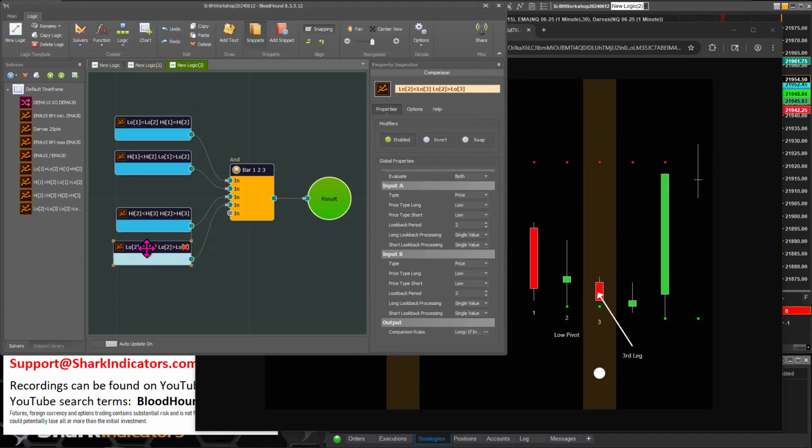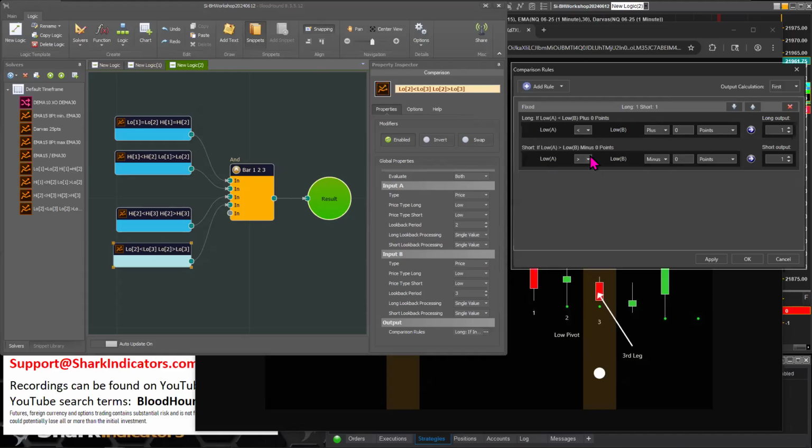And for the last solver here, it's using all low prices. Price type long and price type short, all set to low price there. And again, the look back periods are the same, 2 and 3. And then for the rules window here, there we go. So less than is for the longs, greater than is for the shorts.